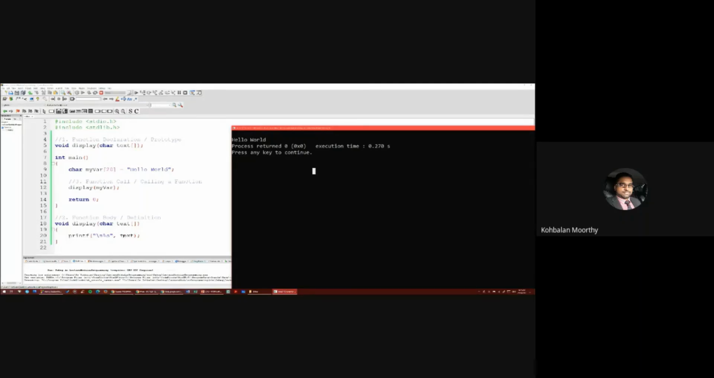So this is called passing by value. Passing by reference is basically you are going to send a pointer. Remember last week we learned pointers? So you're going to send a pointer. I think I can show that later on in the lab session. So this is for parameter passing.